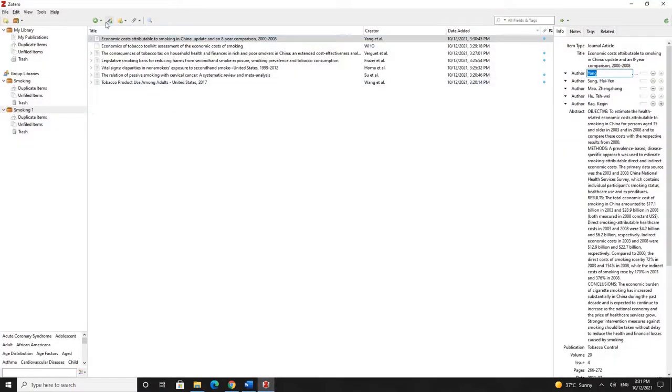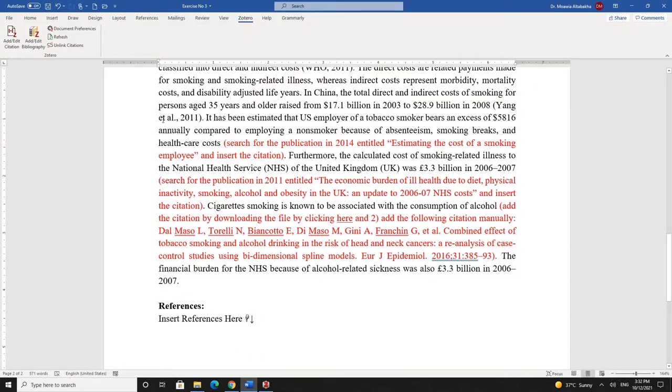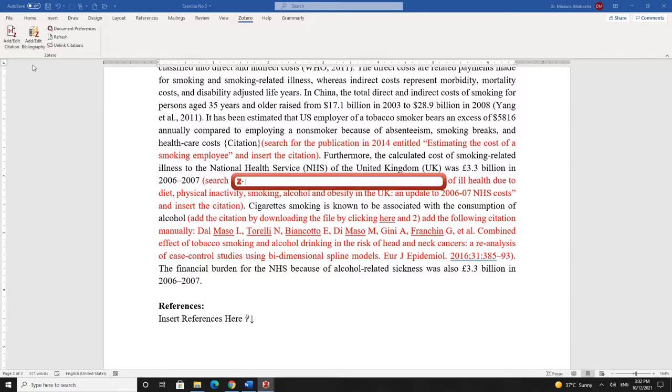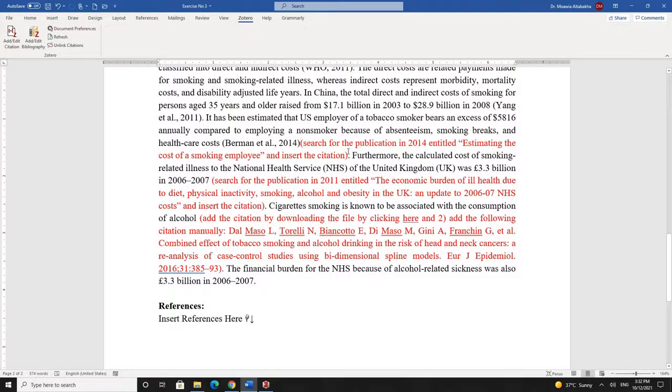Okay, now I will go to Zotero and search for the PubMed ID, paste it, click enter, and here we go. Now we have it. Now I can add the citation here. Classic view. This is the last one I added. Okay, and here we go.